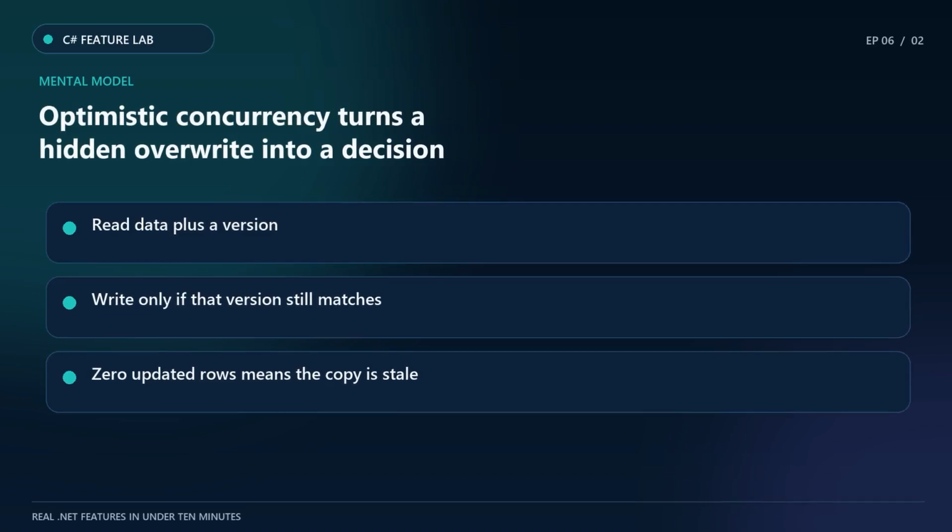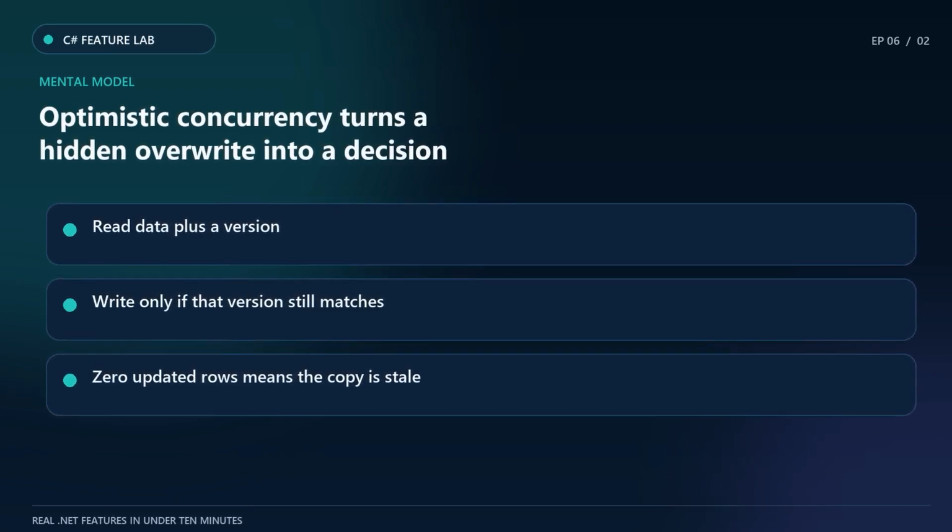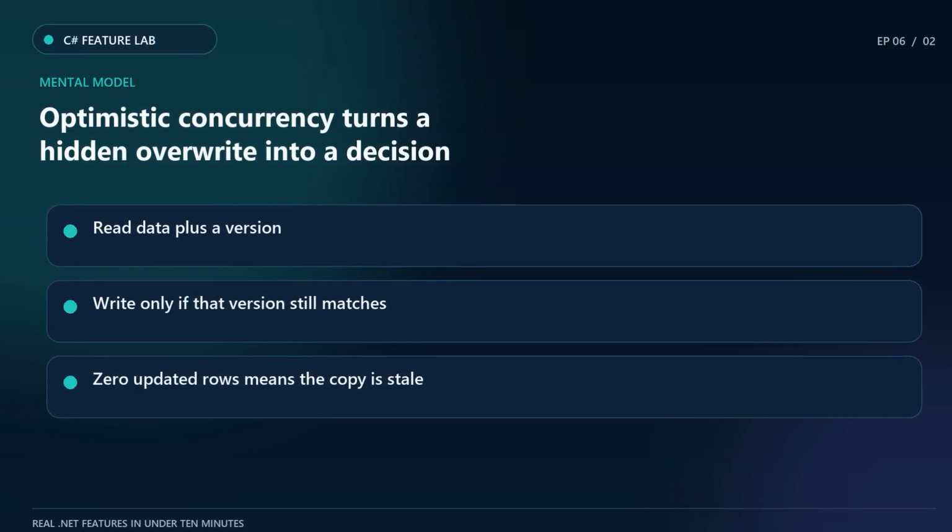The mental model has 3 steps. Read the resource and its version. Send both the intended change and the version that was read. Then let the database update only when its current version still matches that original value.